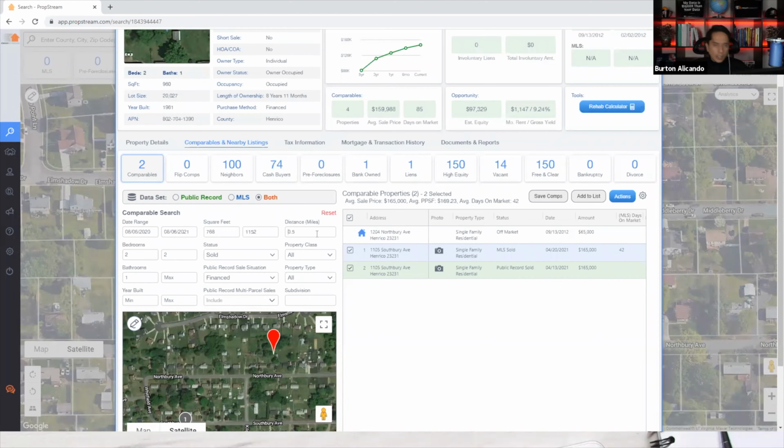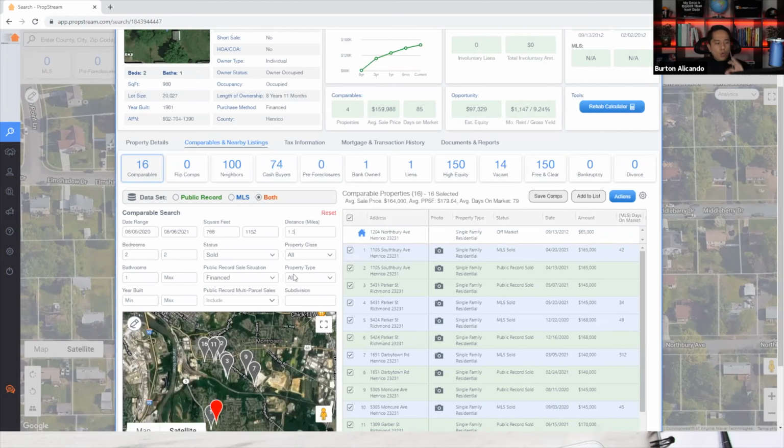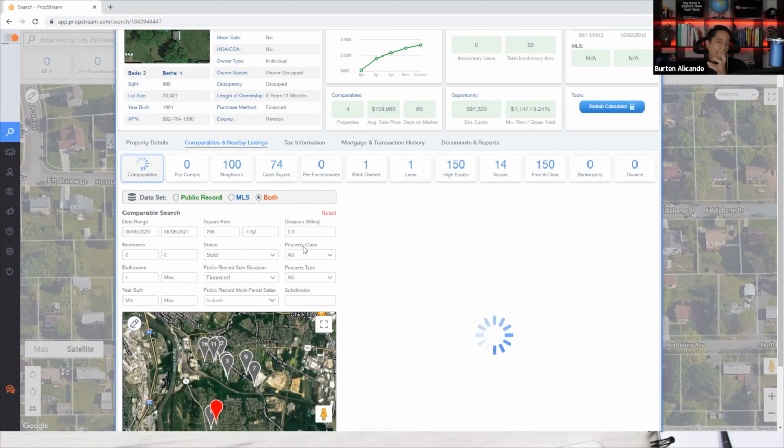Last thing you can do is you can increase or decrease your distance. So maybe half a mile is not good enough. Maybe you need more because the lot sizes are big. Therefore, these properties are big. Maybe you want to go 1.5 miles. I don't recommend going up in distance at all unless you absolutely have to.